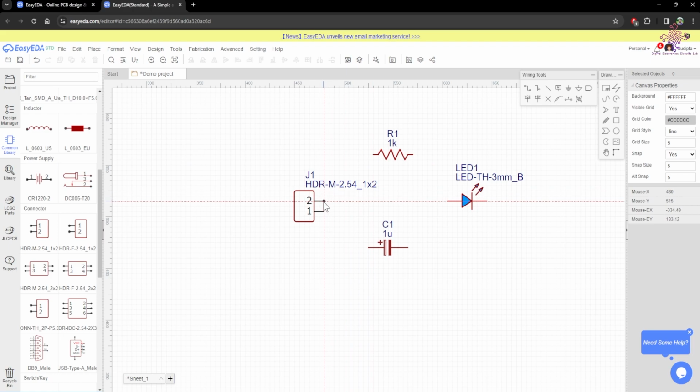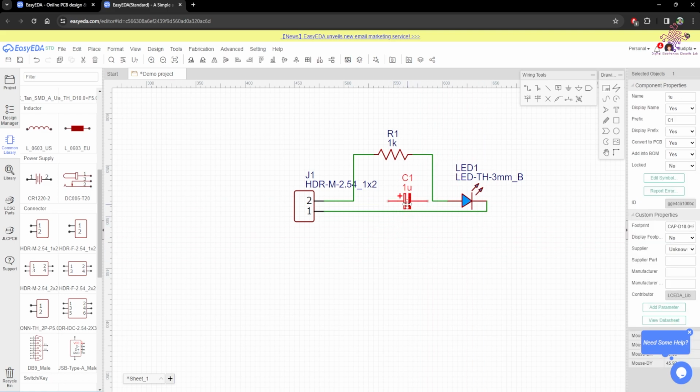So just click on the terminal and then again click on the other terminal where you want to connect. This green color shows the connecting wires. Now I will just go ahead and connect these. Okay, now I want to place this capacitor here inside, but I need to rotate this.